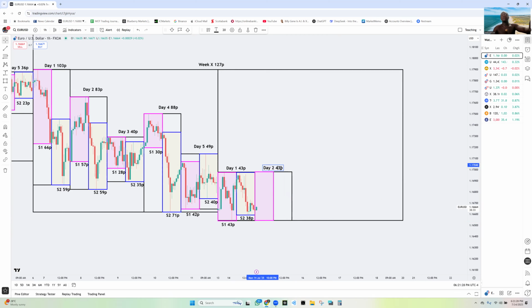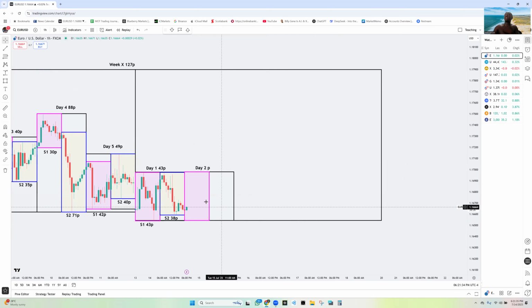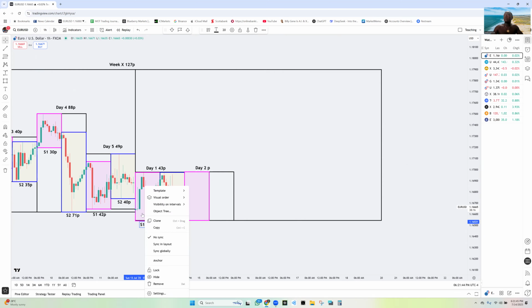And just let price populate that area. Once price leaves the area, I'm going to go ahead and confirm the high and the low, and then measure the range and then update the information as it comes to me. All right.